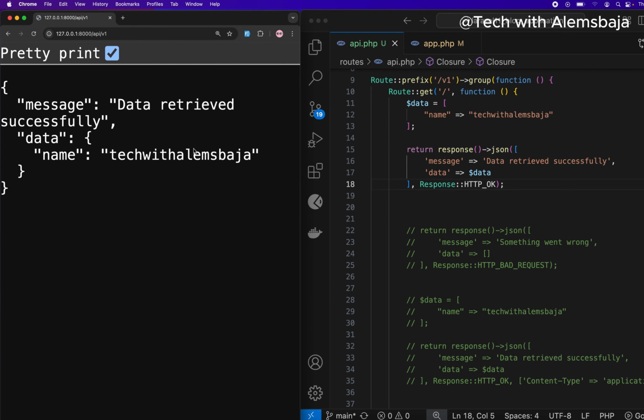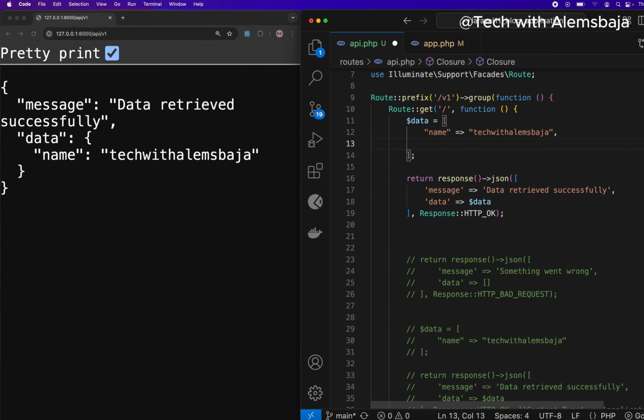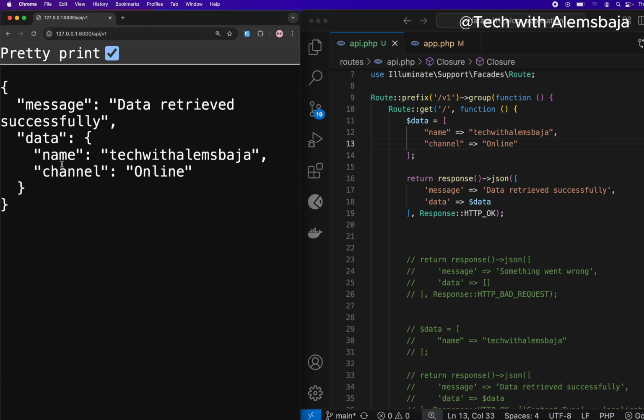When you head over to the browser here and refresh, you see that it returns data retrieved successfully, name, Tech with Alan Spaja. If we say, for example, I change name to channel here, and I say online, and then you save, when you come here and refresh, you see it says name channel. So this is in JSON format, right?